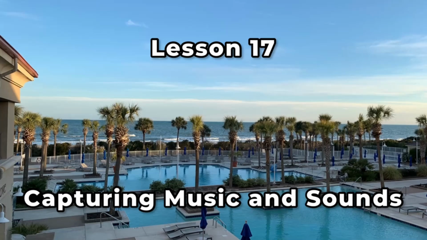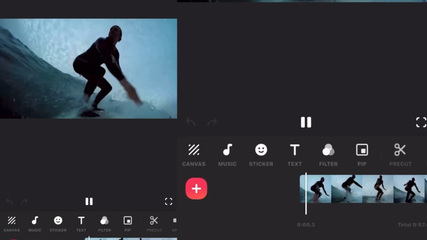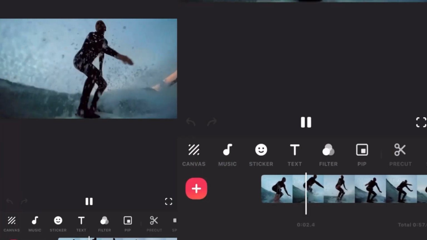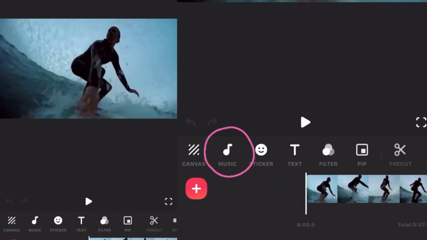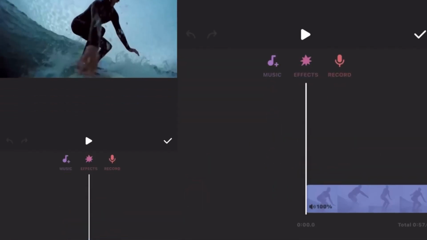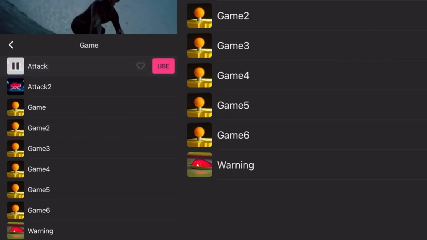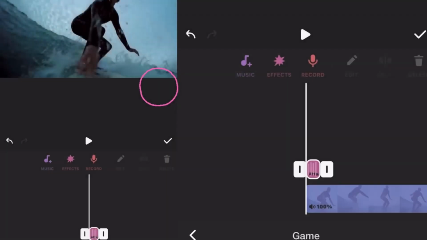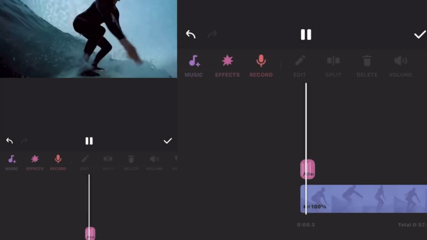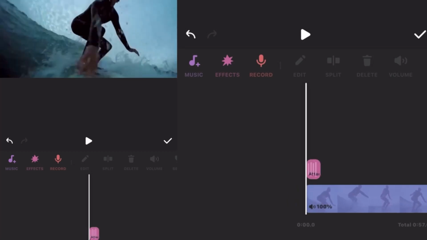Let's get started. All right, so I got a video here of some surfing and I want to add some surf music ultimately, but I'm going to press music here. This is our entryway into sound effects, recording, or music. So sound effects we'll focus on for a second. I'm choosing game sound effects just for illustration. Let's go with the cat 2 and we'll see how that sounds. It's very abrasive, but we'll just keep it in there for right now.